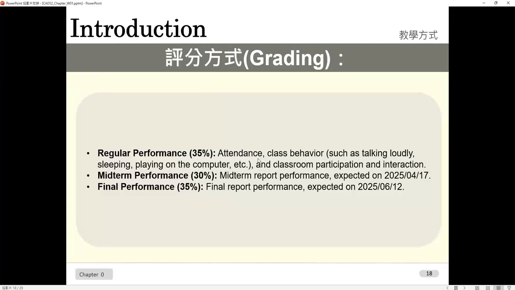First thing is the regular performance. It will take around 35% of your semester grade. I take attendance seriously, so make sure you are not absent more than 6 times. Also class behavior, such as talking loudly with your classmates, falling asleep, or playing on your own computer, etc. I don't want that kind of thing to happen in my class.